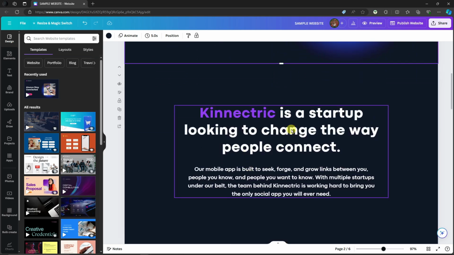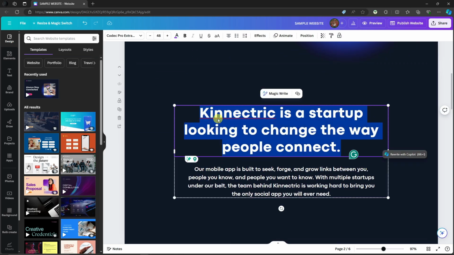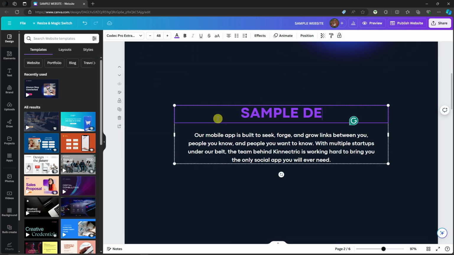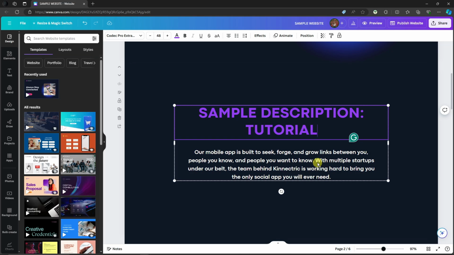For example, this one right here, you want to edit it. Let's try it right here. So sample description, like so. And as you can see, there is an auto generate suggestion. Simply click on the tab option and you're good to go. So I'm going to type in a tutorial, something like that, tutorial video.